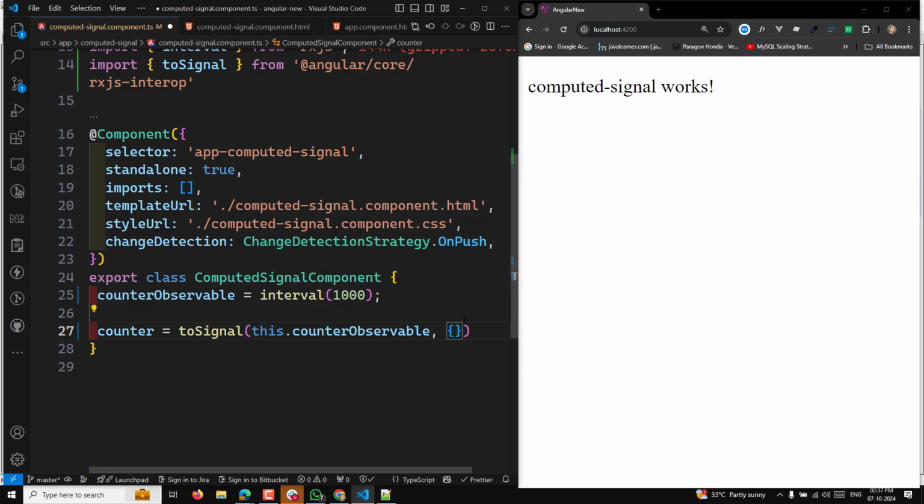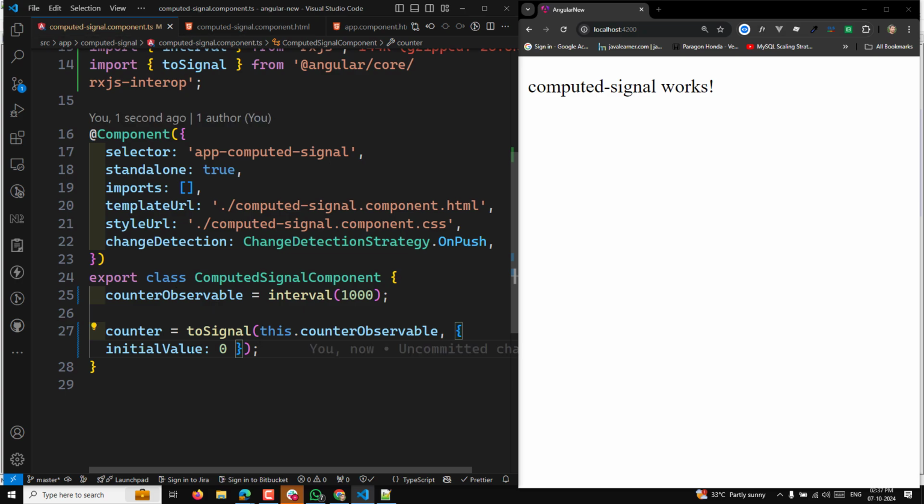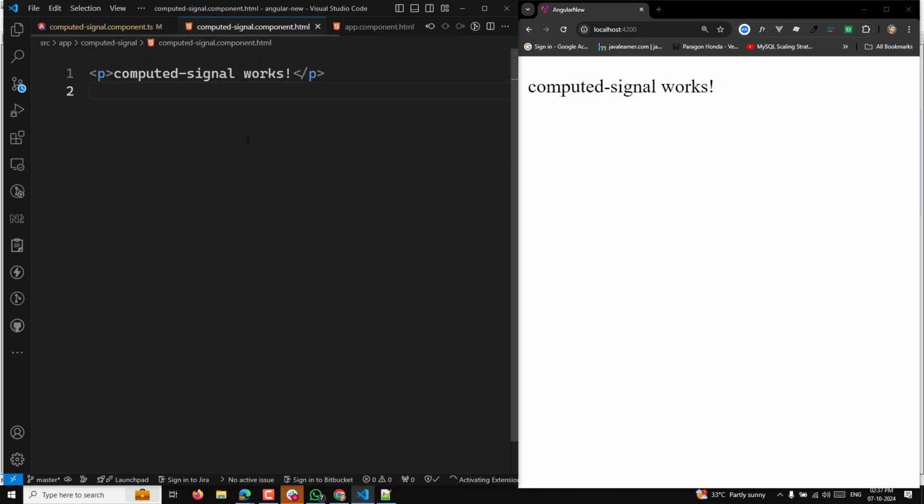as an object, and those options mean nothing but, first one will be the initial value. So that means the first time when you subscribe to the observable, it will not send any value, right? So until that you can use this initial value. Now I can use this counter in our template like counter. Here you will be having counter, that's it. So it's a signal, so you need to use it like this.